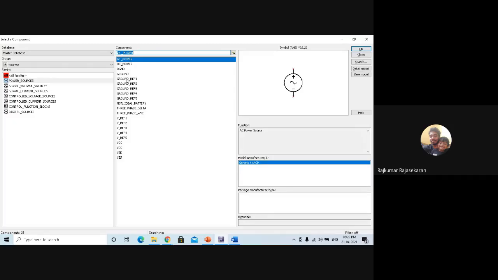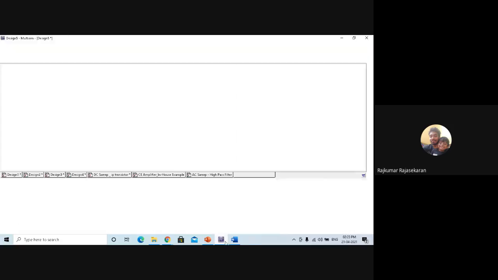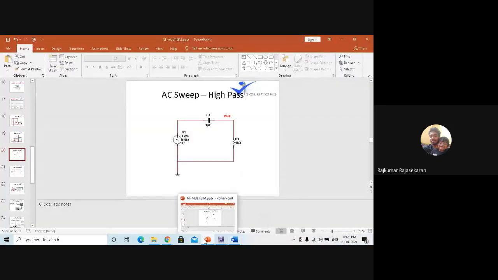So in order to make it simpler, you just have to give some configuration data, and Multisim is going to perform that experiment for you. Maybe high pass filter is a very simple circuit, but I'll show you some other circuits where AC sweep makes sense. So AC power I have taken, and I need a resistor, I believe. What value of resistor, I don't know. 1 kilo ohm resistor and 1 microfarad capacitor.